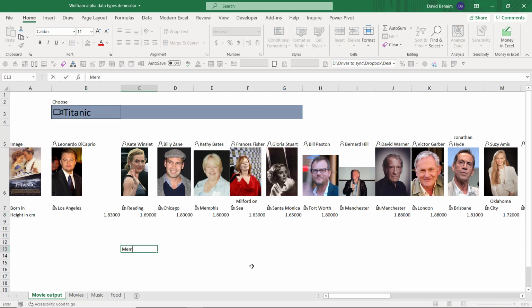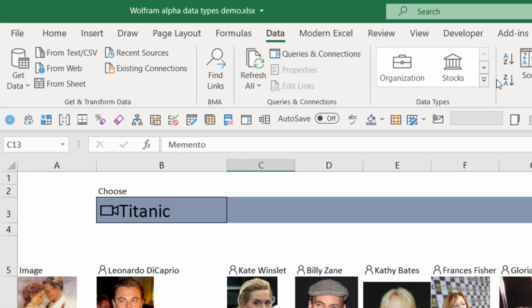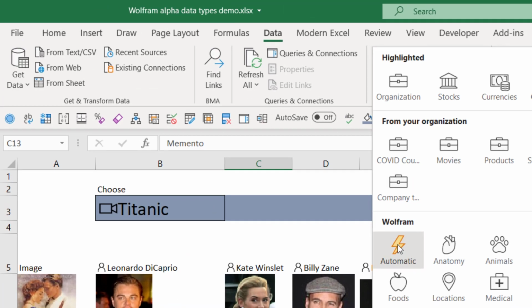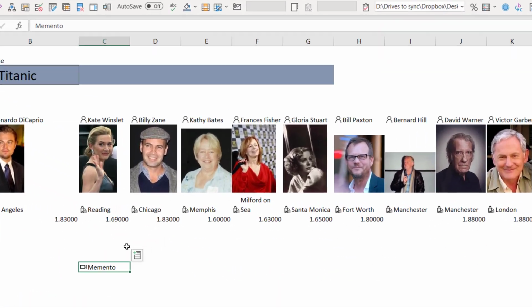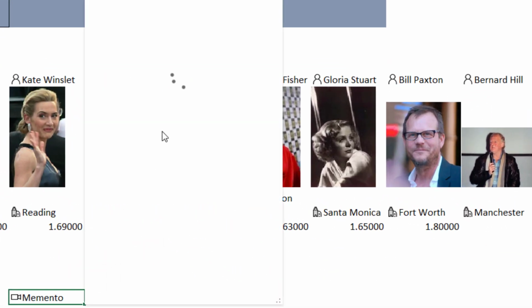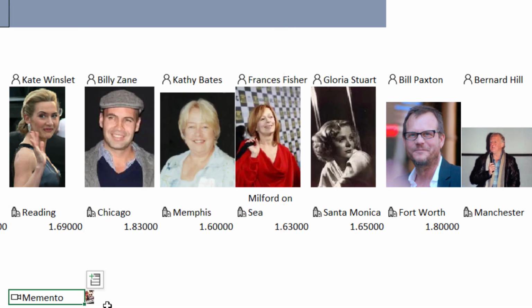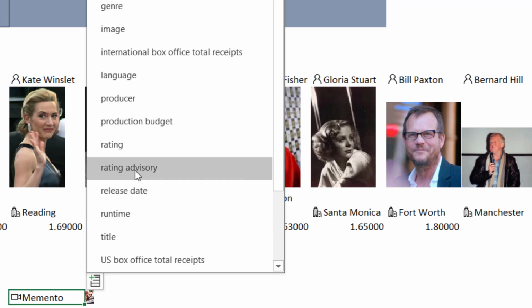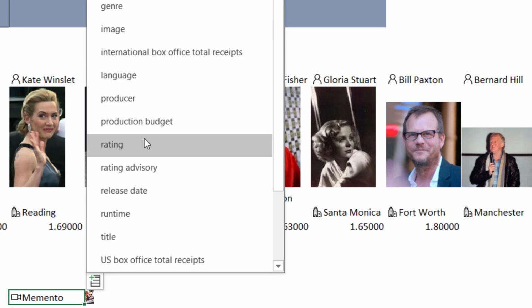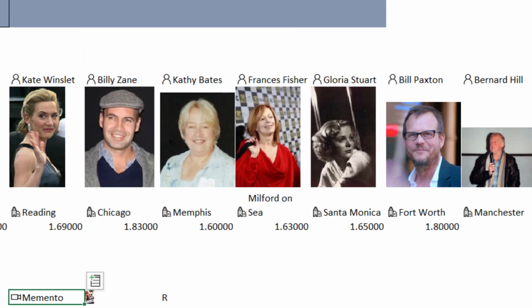So I'm going to say that I want to see Memento, great movie. And then I'm going to go to the data tab, and in data types, I'm going to choose Wolfram. I'll explain what all of these are soon, but I can open up the card and I can see all of this basic information about it. And I can add that there. I can add other stuff like the rating as well and other things like it. Or it can work with loads and loads of different data types.